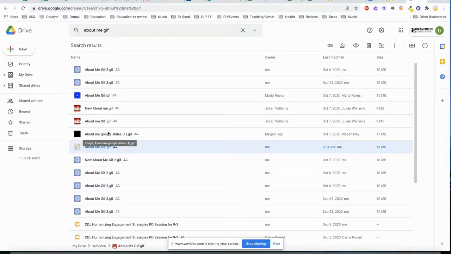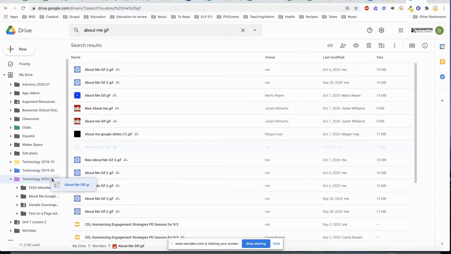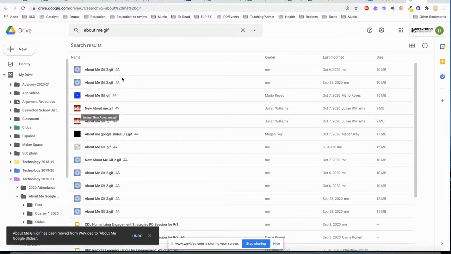Now, one of the things about WeVideo is it doesn't allow you to select the folder you want to save to. It just saves your stuff to Drive. So I just put in About Me GIF in my search bar at the top, and here is my assignment. So now I'm going to drag it into my folder so I know where to find it. I can drag it over to the left to my Drive until this opens up. I go to Technology 2020 and hover over it until that opens. And then I'm just going to throw it in my About Me Google slide folder.